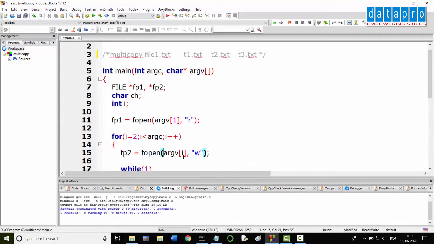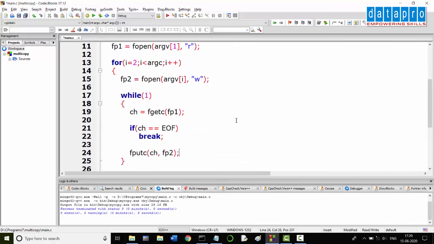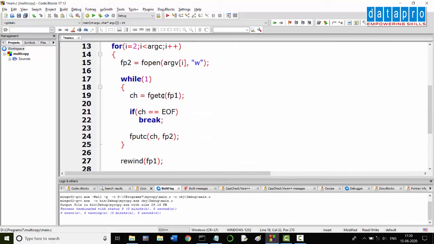In the fopen function, we used to mention a constant here, argv of 1 or 2, but here argv of I would be 2 initially, this one, then I would be 3, then this one, and so on and so forth. Then open that file in write mode. So this one in read mode and each one of them in write mode. Then run a loop, fetch character by character until the end of file is reached. Then write that character to another file.